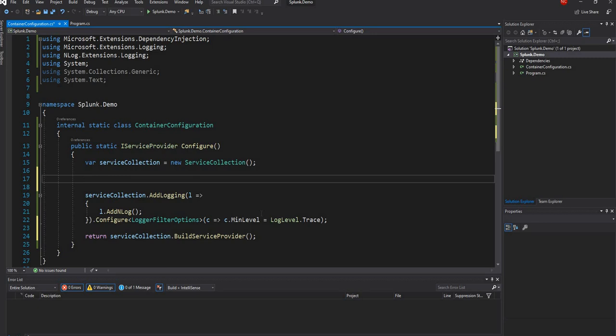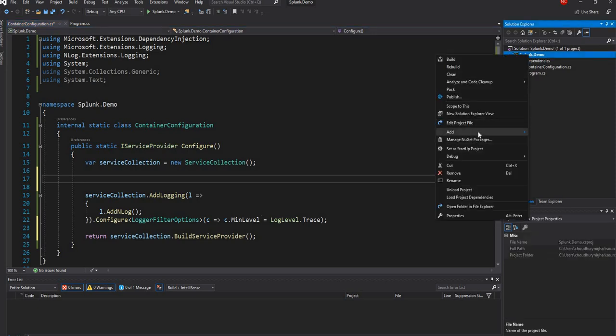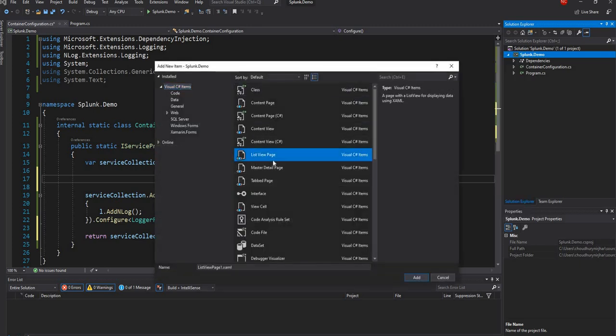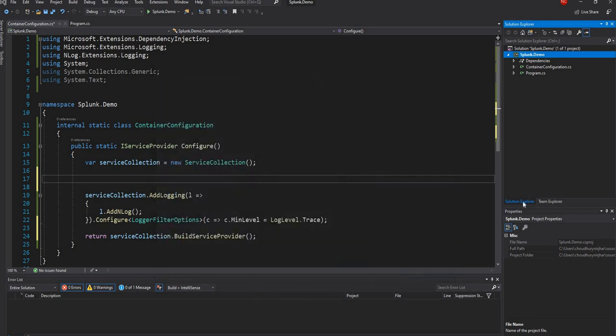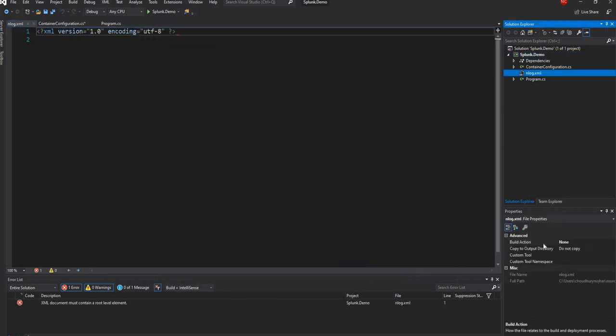So I also need to make sure that I set up the NLog manager to read the log configuration from the NLog config file. For that, first I'm going to create an XML file for the NLog config. Make sure that I set it up to copy into the output directory.